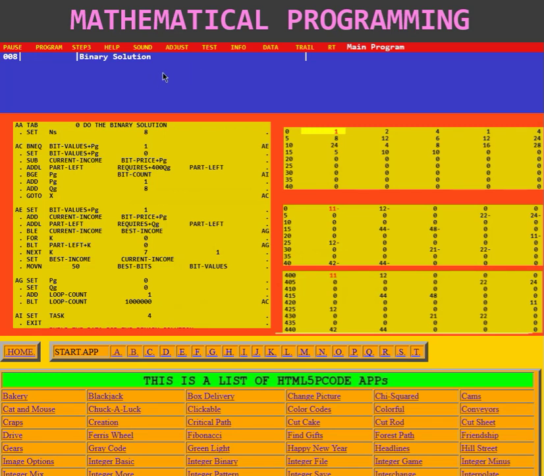This is the video on the routine for the binary solution. Over here on the left is the routine that is used to do the binary solution. Over here on the right is data in lists for the binary solution. The first list, this box at the top, is for the bit price.